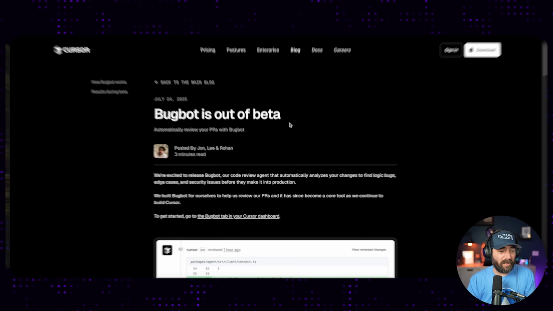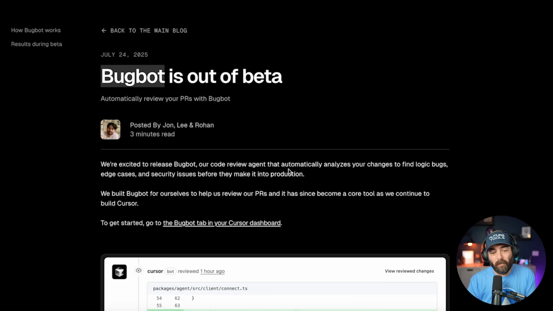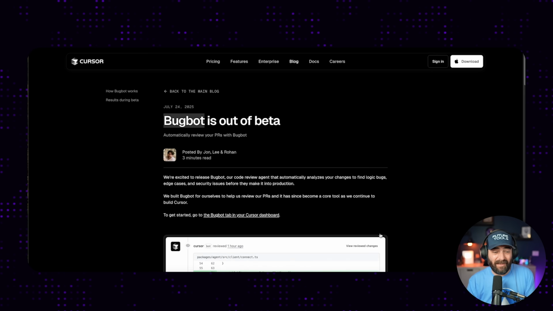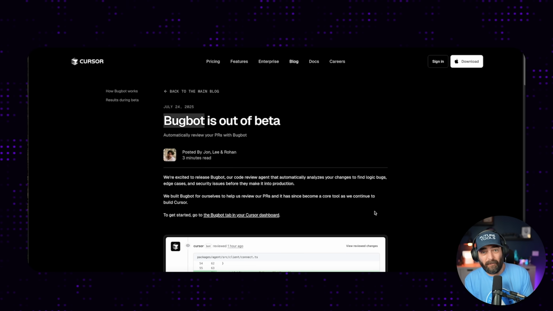Cursor rolled out a new feature in their Bugbot. It's a code review agent that automatically analyzes your changes to find logic bugs, edge cases, and security issues before they make it into production. I haven't tested this yet, but it seems to be a pretty decent upgrade for Cursor to help you find bugs in your code.